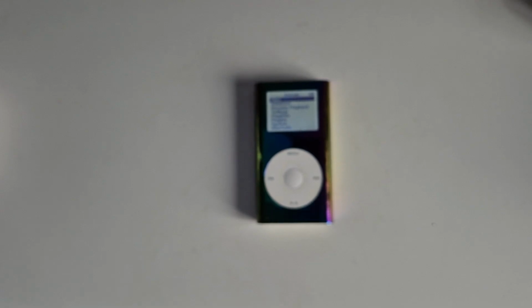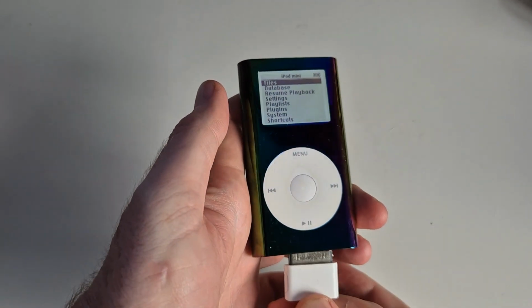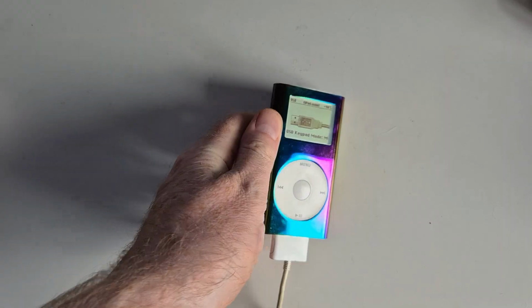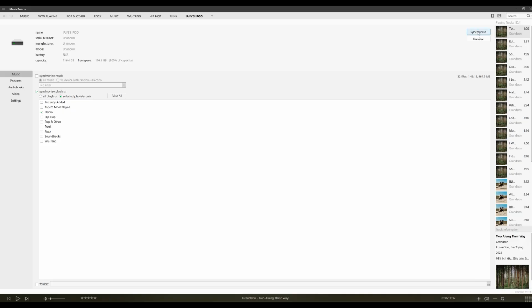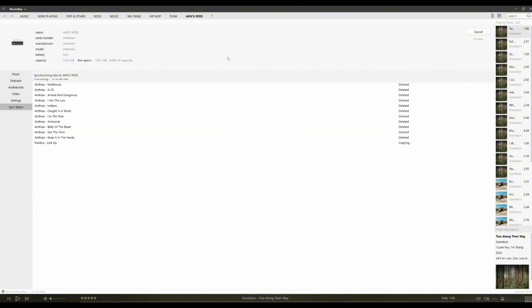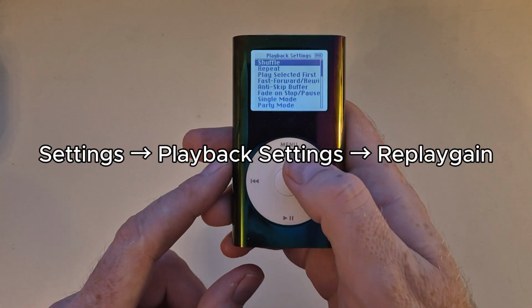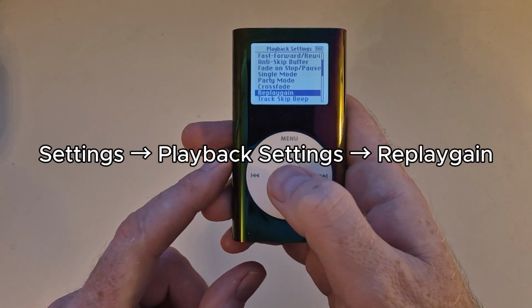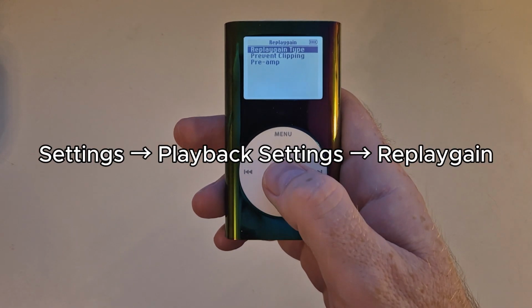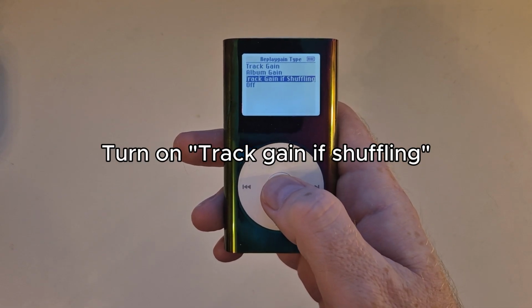In order to utilize this new volume information in your iPod running Rockbox, you need to configure some settings in Rockbox. First, resync your music to your iPod so that the music on your iPod contains the ReplayGain tags we just added via MusicBee, and then update the database. When this is complete, in Rockbox, navigate to Settings, Playback Settings, and Replay Gain. Select Track Gain if shuffling. When you play a full album sequentially, Rockbox automatically uses album gain.